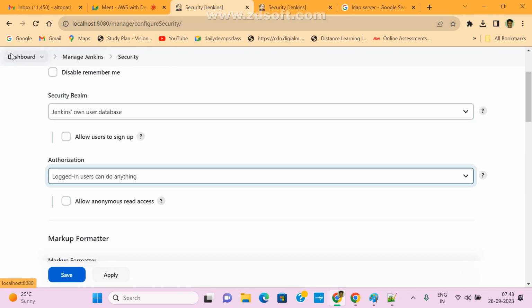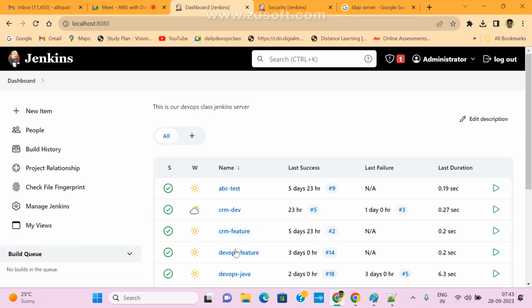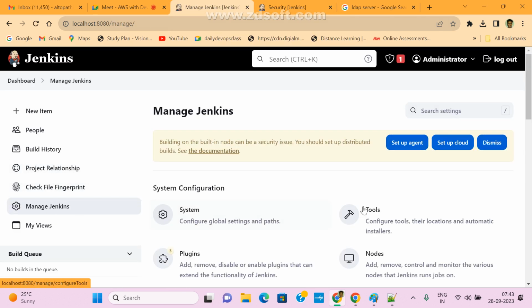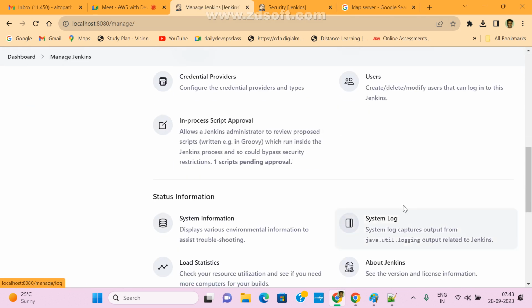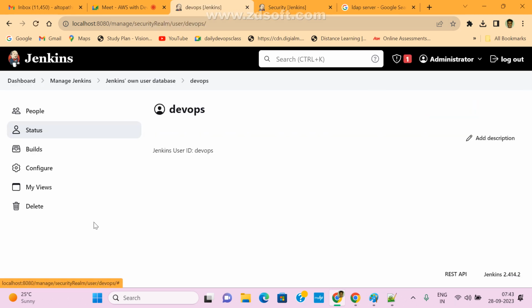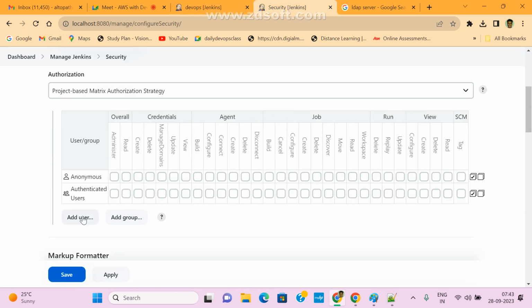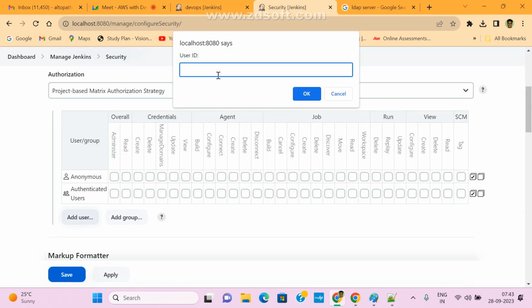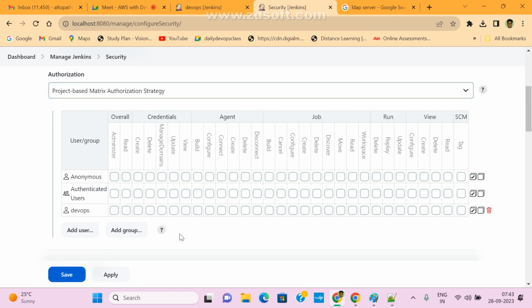Now select any one user. Go to here, already you know, right? Users, leave it. Go to manage Jenkins. Where are the users? Users. So copy any one user. Click on this. And what is the user ID? This is DevApps. Now go to here, click on add user. User ID, DevApps. Click on add.